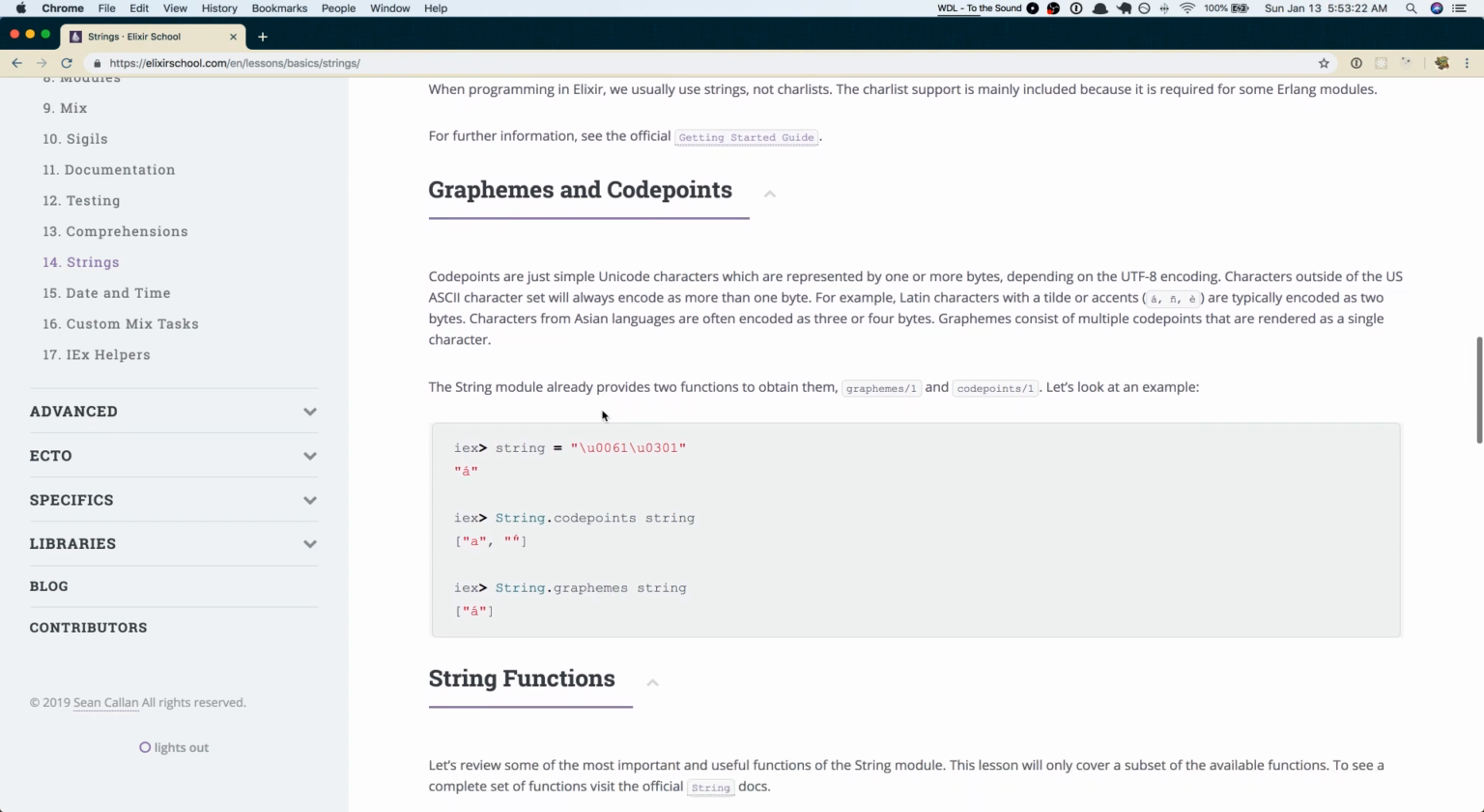Graphemes and code points. Code points are just simple Unicode characters which are represented by one or more bytes, depending on the UTF-8 encoding. Characters outside of the US ASCII character set will always encode as more than one byte. For example, Latin characters with a tilde or accents are typically encoded as 2 bytes. Characters from Asian languages are often encoded as 3 or 4 bytes.